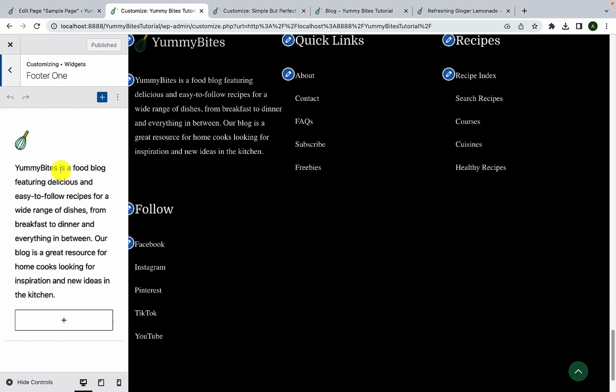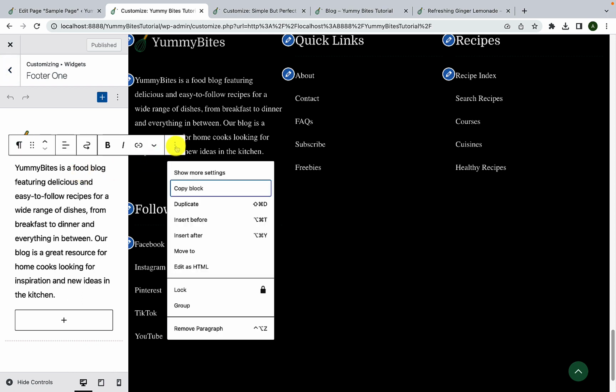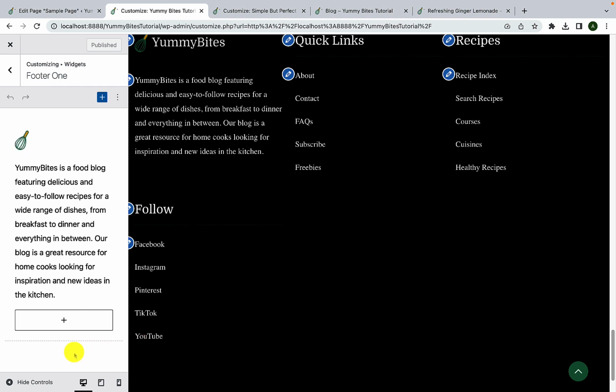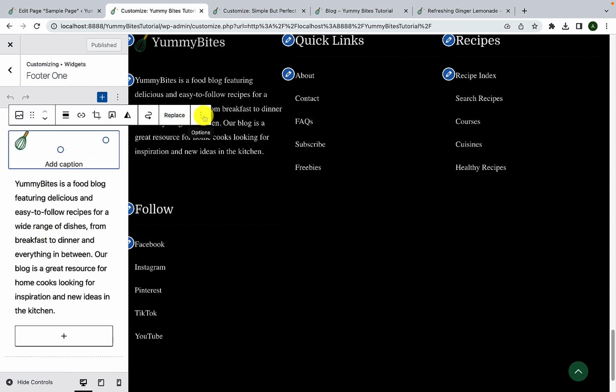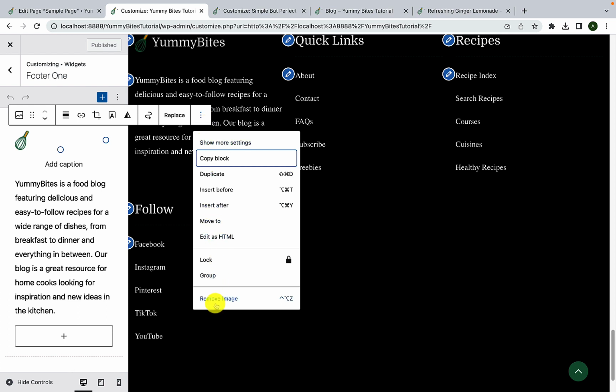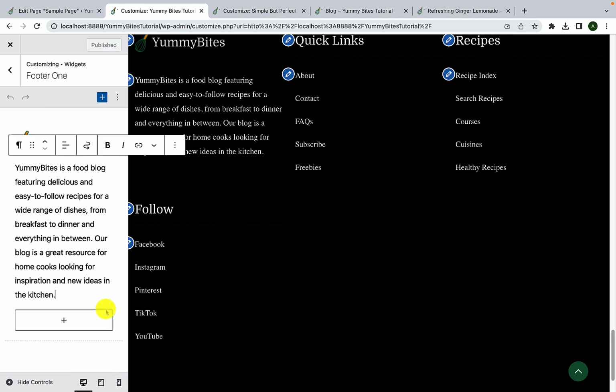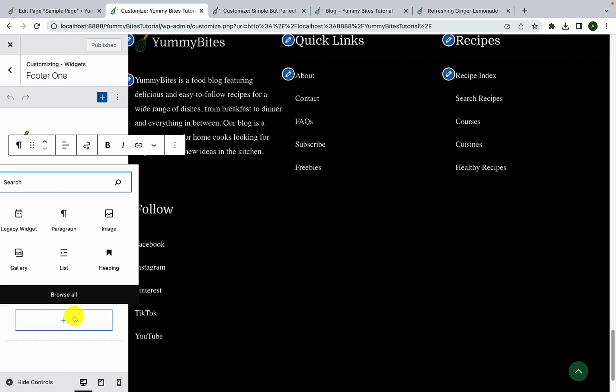If you want to remove the widget already added, you'll have to click on this widget. Then you'll have to click on the 3 dots option and click on the remove paragraph option, which will then remove the paragraph added here. To remove the logo, you'll have to click on the logo, click on the 3 dot options and click on remove image. Then to add another widget, you'll have to click on add block.